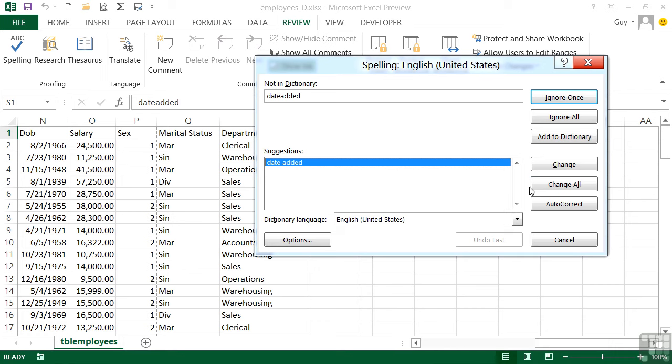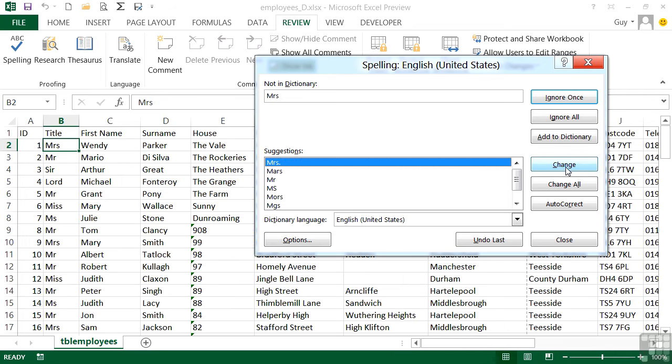And then it jumps to the next typing, which says "Mrs", perhaps ought to be "Mrs." with a full stop. Well, actually it's "Mrs." with a full stop that I would like it changing to. Now I know in this dataset that there are a lot of Mrs, so I could Change All, so that will change every occurrence of "Mrs" to "Mrs." with a full stop. Change All.